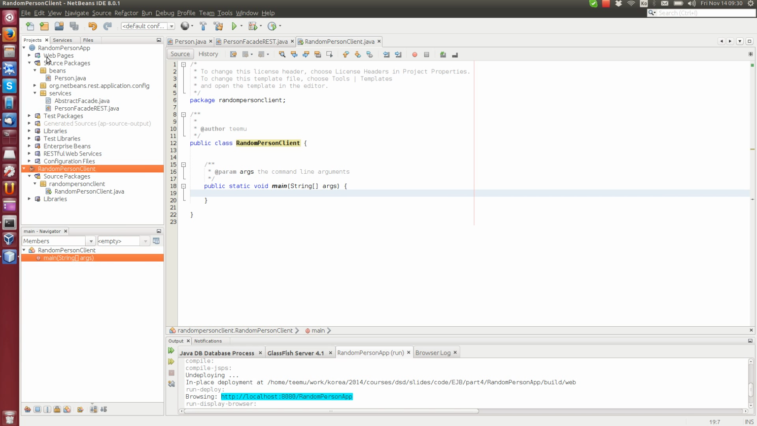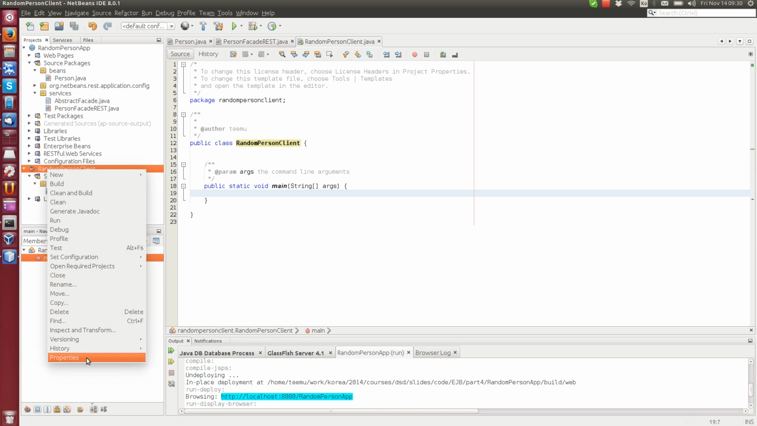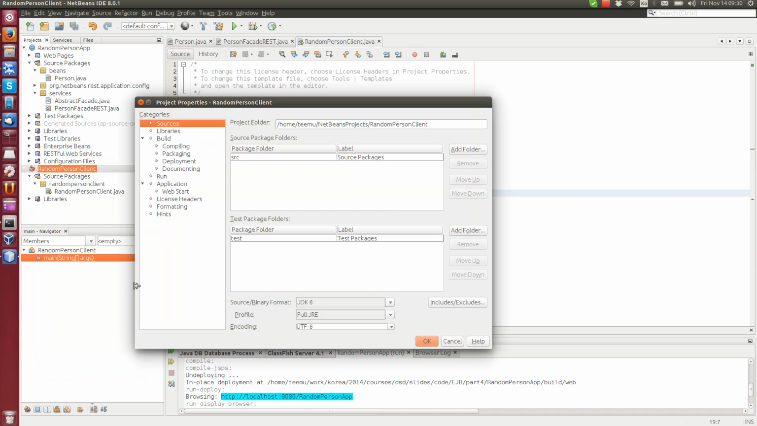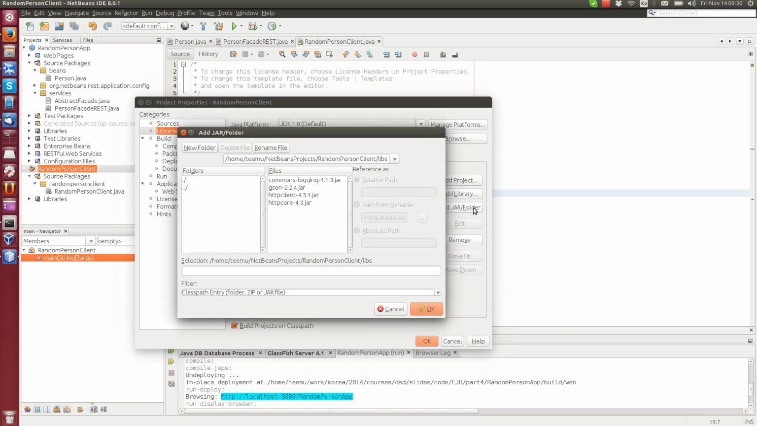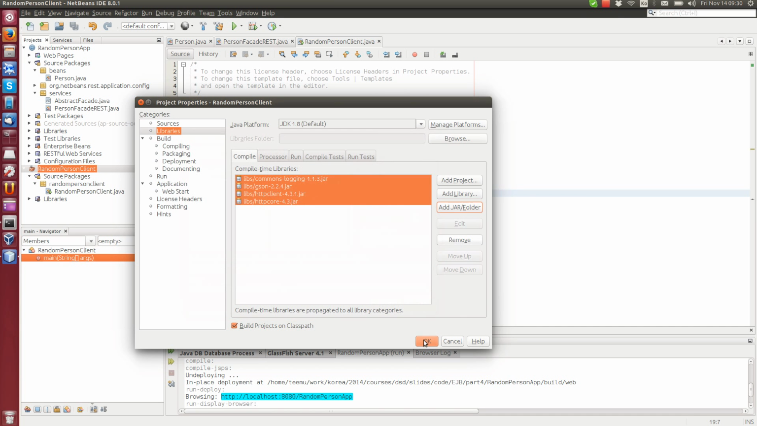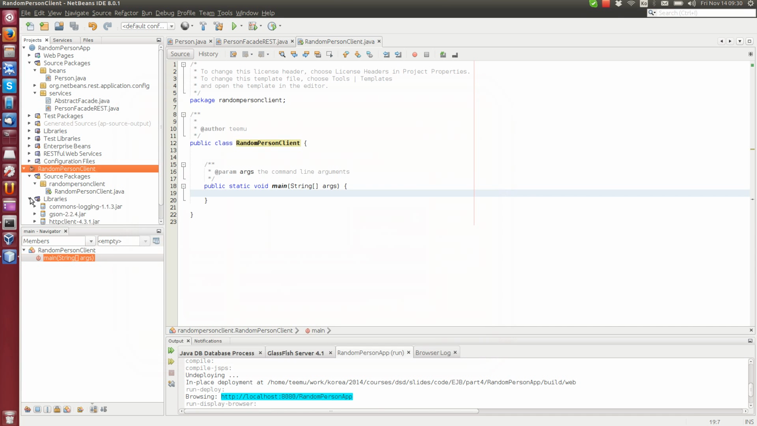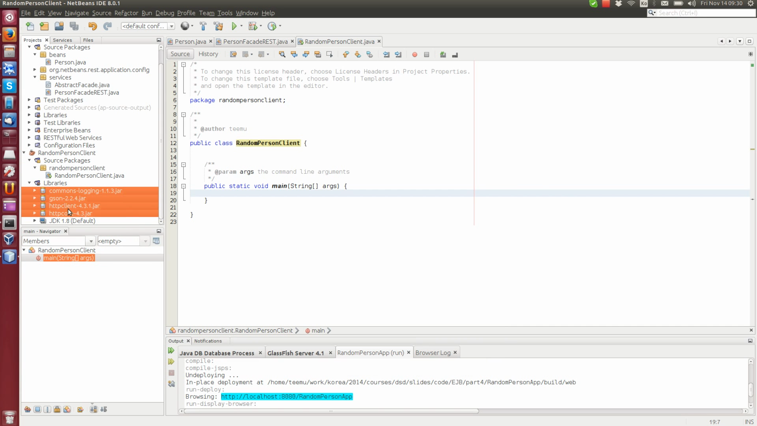And how to do that? Well, we right click the project, go to properties, and then under libraries, it seems that they are added already here. But if you don't have them, you click add jar folder, then you navigate to the project folder and the libs, or wherever you have those jar files, and then you add them to your project. And then they appear here under libraries. And now we can use them in our project.